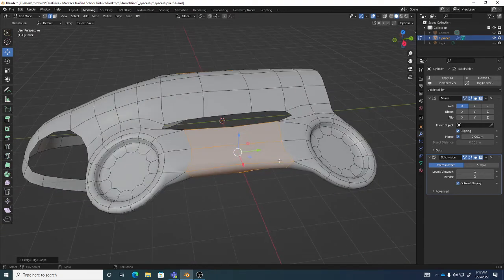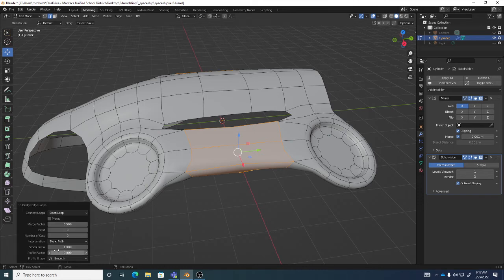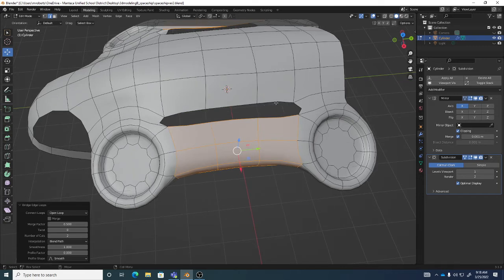Now here's the thing. Bridge edge loops has its own options down here. If I click on this, it opens up the bridge edge loops options. And you'll notice one of the options is number of cuts. So if I want to, I could actually add a couple of extra edge loops here, so that I have 3 to 3. So there's 2 extra edge loops that match these.